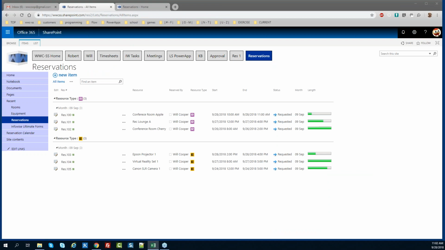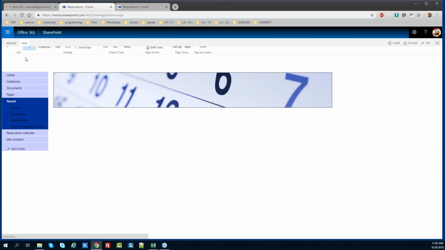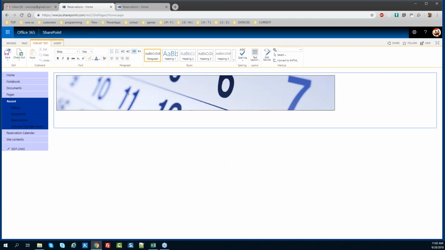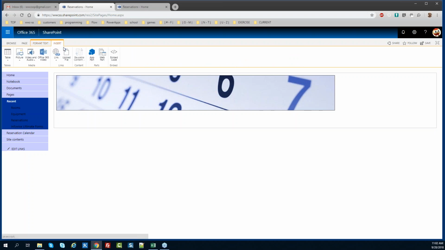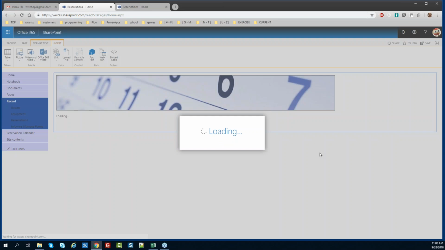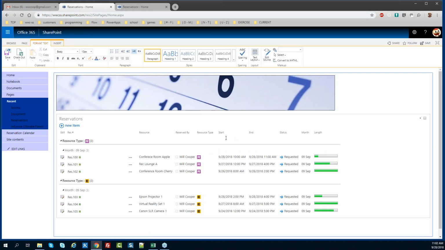All right, we kind of got our list view the way we want, so I'd say we pretty much did that. Home page. Why don't we go ahead and add the list view web part on the home page, since I'm kind of ready to do that now. This is starting to look like a production tool. Okay, so I just got to go in and find my reservations. Where are you? Okay, reservations. There you go. Yep, that's all we got to do.